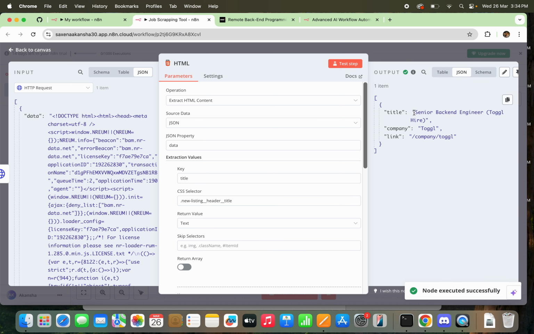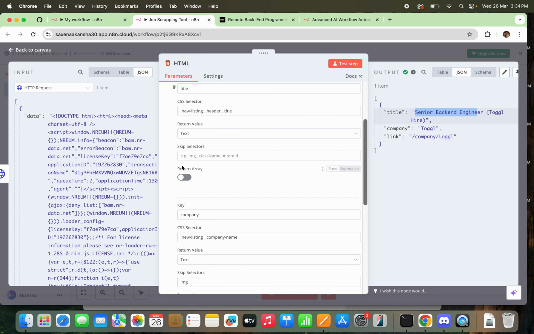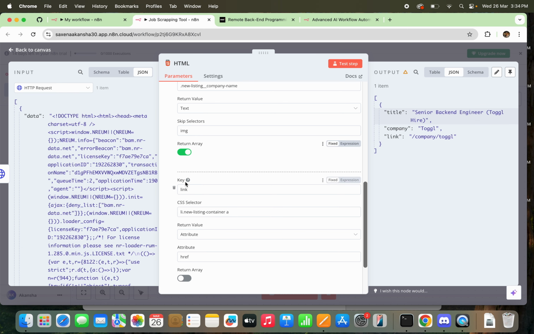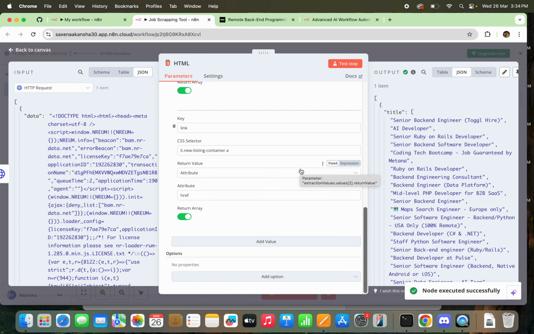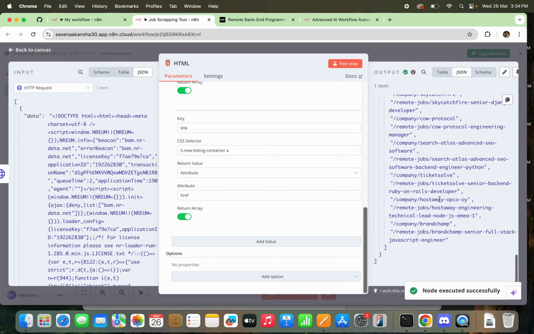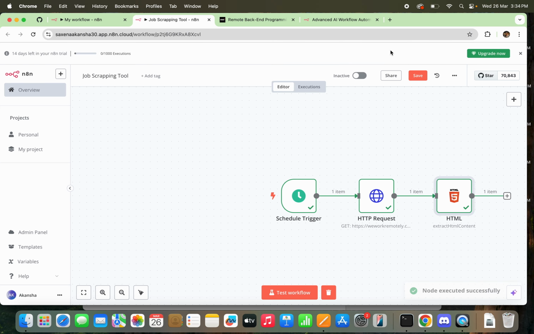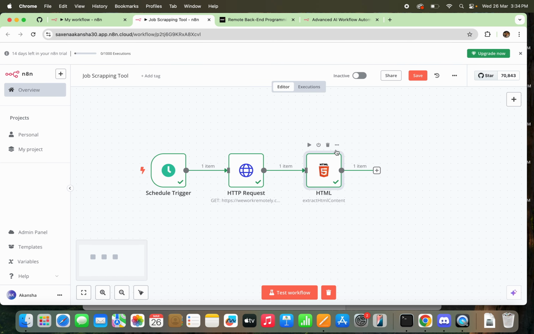See, I have received the senior backend engineer, company name and link, but I do not receive the list of all the jobs, right? For that I have to return it in the form of array, right? Now let's test it. I do receive everything in the form of array, right? So this step is also done. Pretty easy, right? I am able to extract the list of all the jobs.